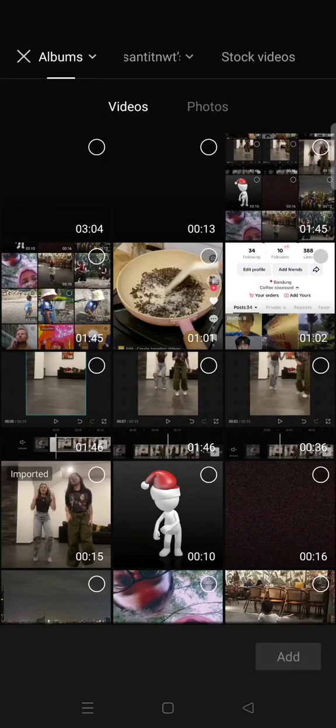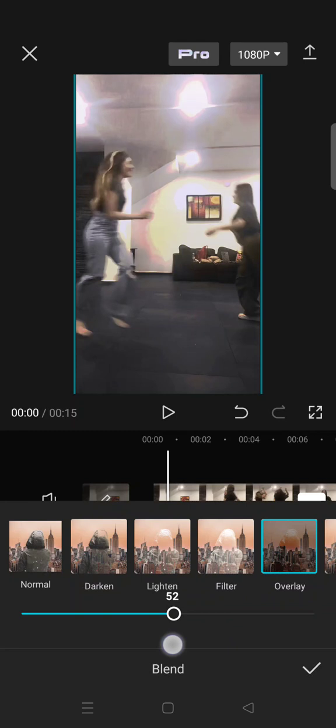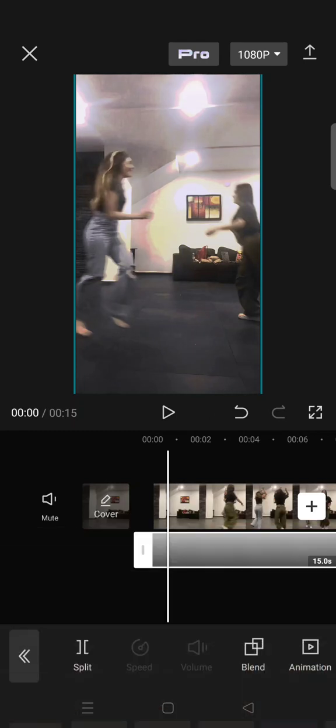So go to overlay, add overlay, and add this overlay right here. Okay, just fit the size, and then click on blend, overlay, and make it around 50. And you are done, and this video will be the result.